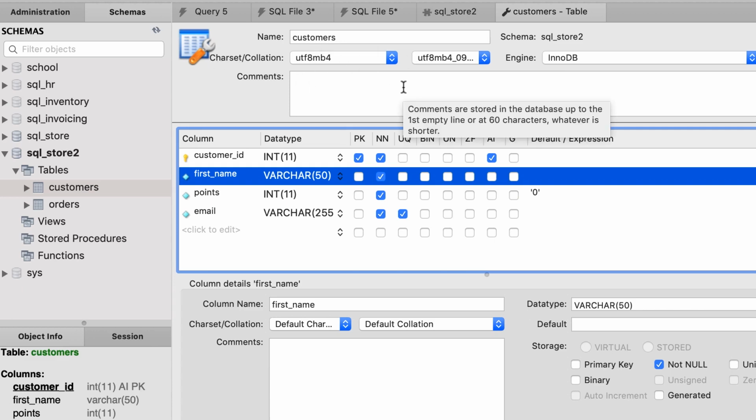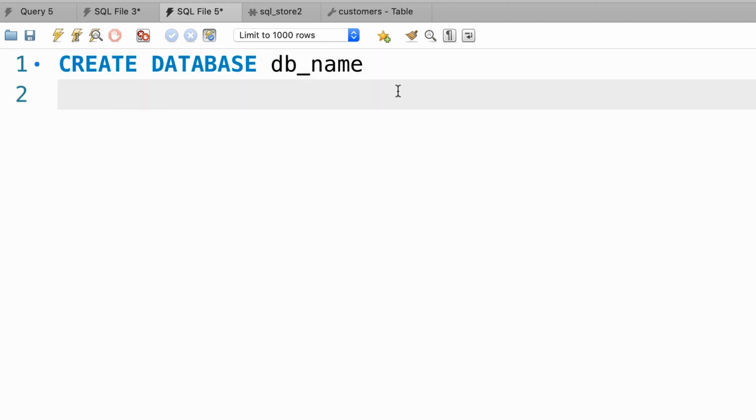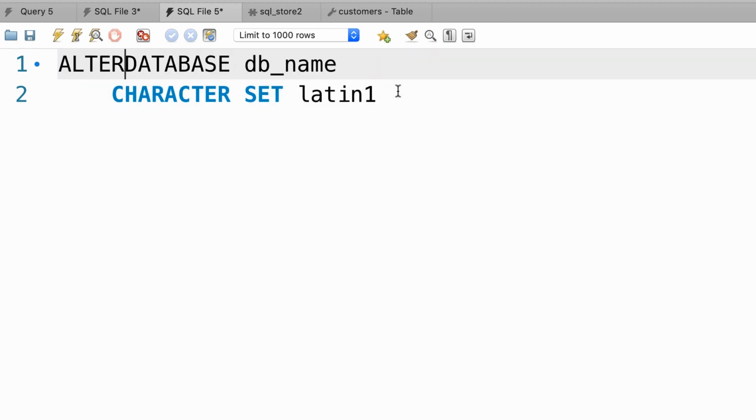Now, most of the time, you want to set the character set at the database level for consistency because you either support international languages or you don't. So let's see how we can change the character set at the database level using SQL. There are two ways. If you're creating a database, you can set the character set and collation at the time of creating a database or after creating it. So we can type create database, give our database a name like db_name, and right here we can type character set, let's say latin1. We can also change the character set for an existing database. We simply have to replace create with alter.